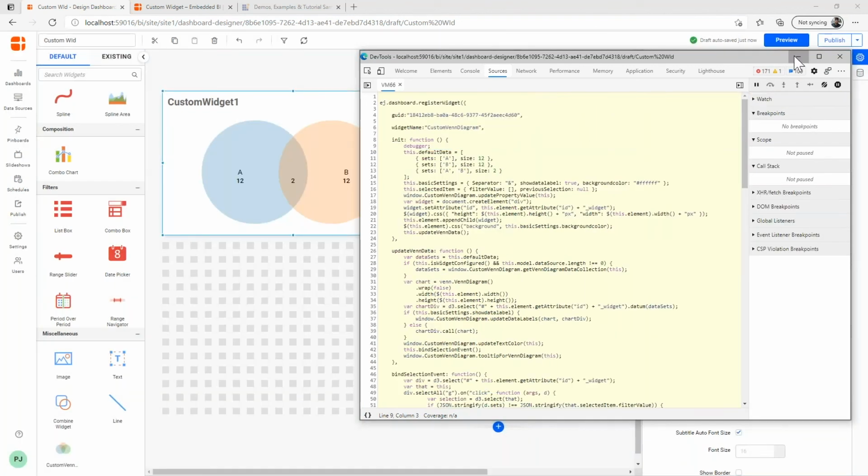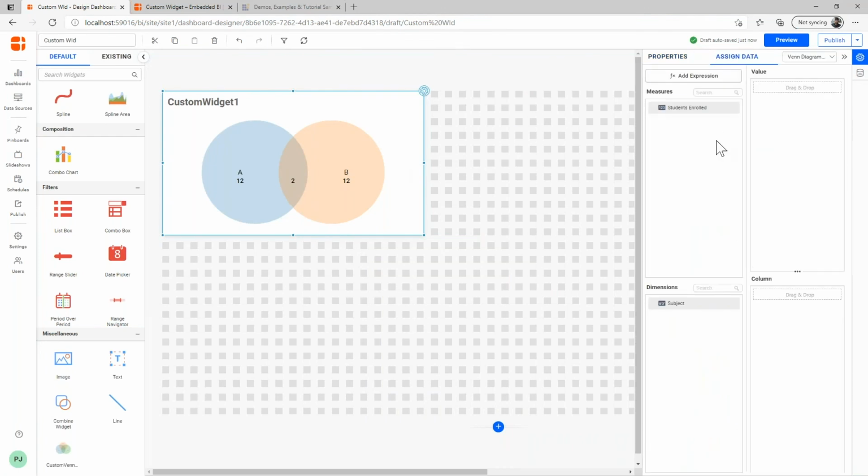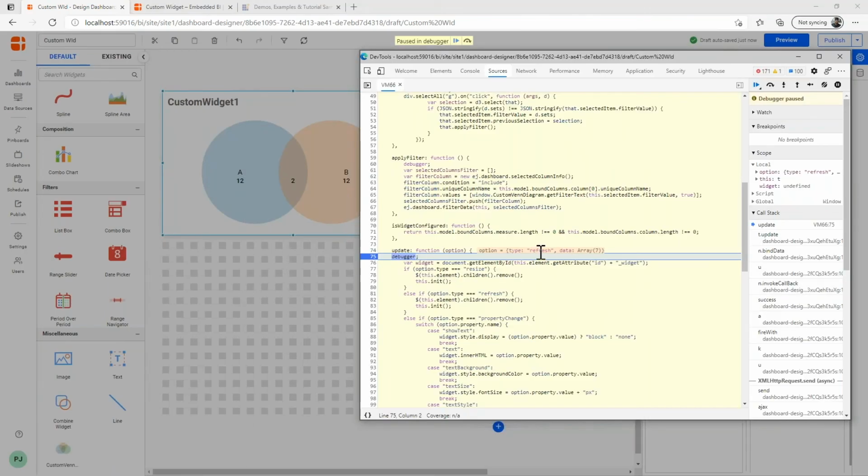Okay, let's skip this, and now let me bind a data to this. As I said before, whenever you bind data to the widget, the refresh update type will be triggered, and you'll get all the record data there in the update function for you to render the widget. So now let me drag and drop the fields. As soon as I drag and drop the field, you'll see the refresh function being called, and you'll also get the data that is being bound.